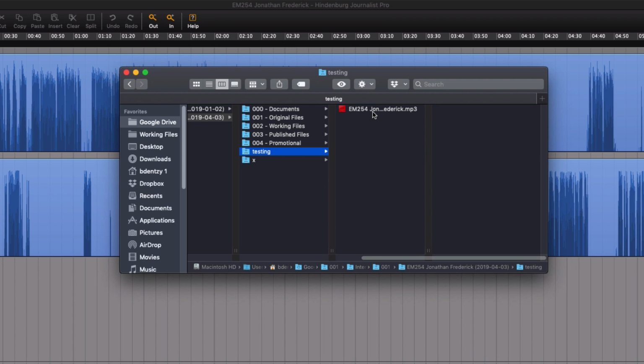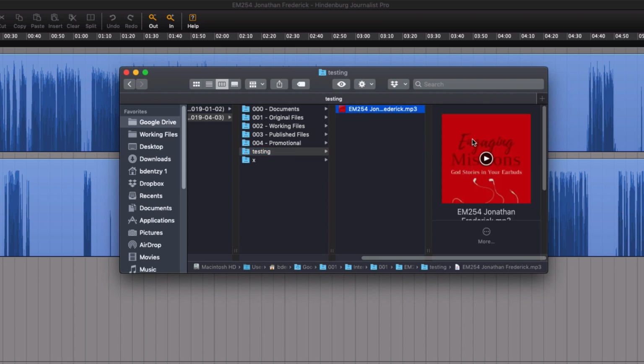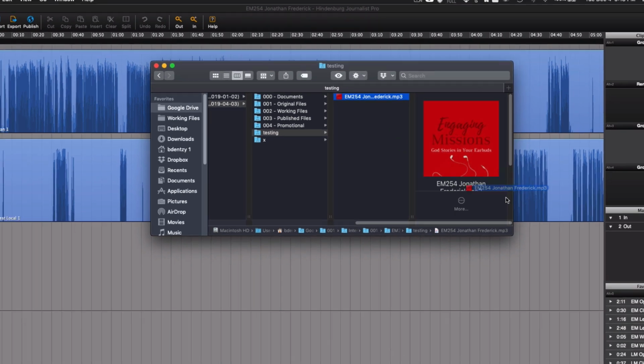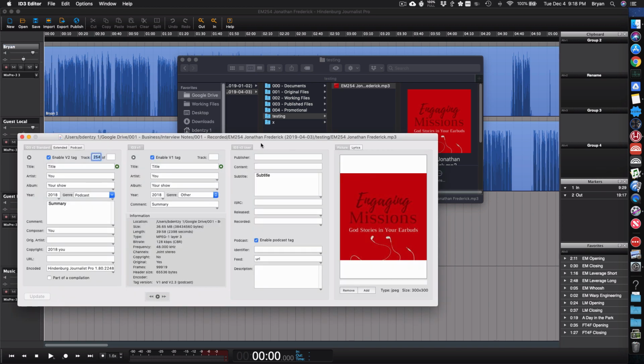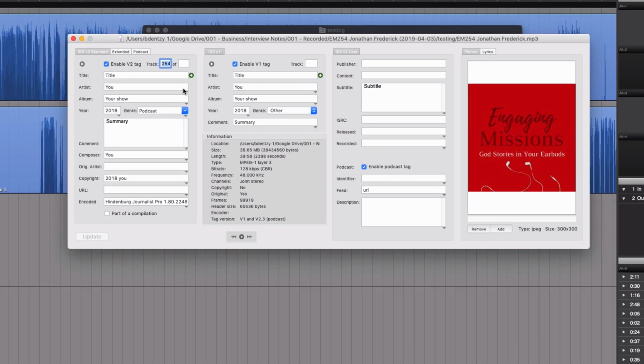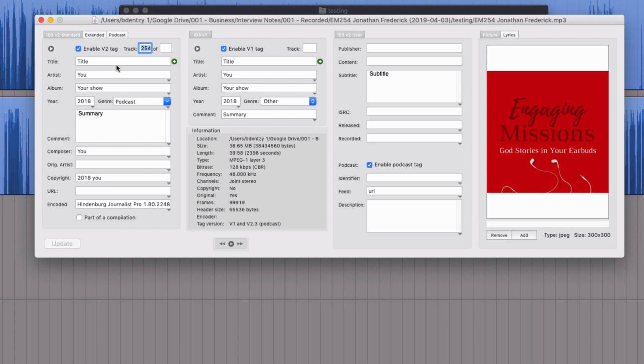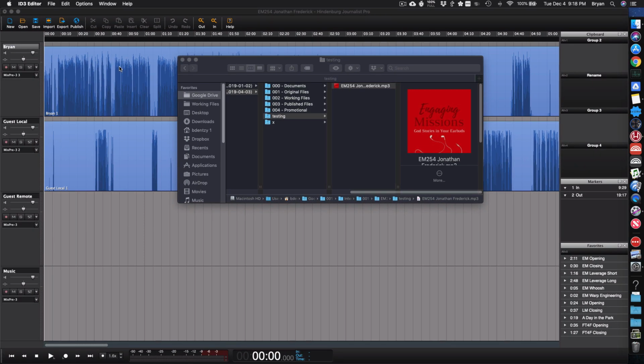And I've gone to the folder that we dropped that in. You can already see that we have the image applied just like we would expect. I'm going to go ahead and pull that MP3 file into the PA Software ID3 editor, which is the one that I used to use. We're just going to take a look at the tags. So we can see that it put the episode number here, the title, you as the author, your show, the summary, all of the necessary information has already been applied when we exported that from Hindenburg.